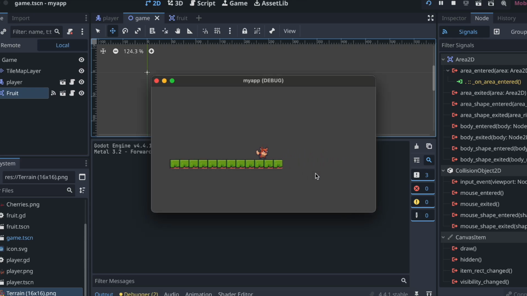Okay, now if I try to, here you can see the fruit is destroyed as soon as the fruit is picked up, as soon as the player enters the fruit area. So yeah, that's all there is to it.